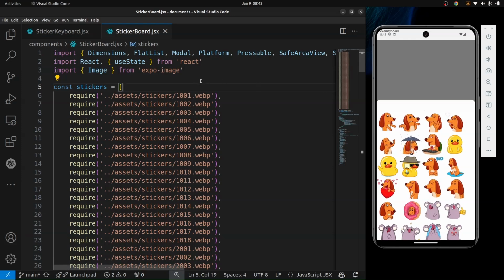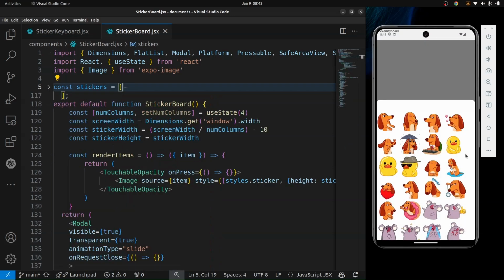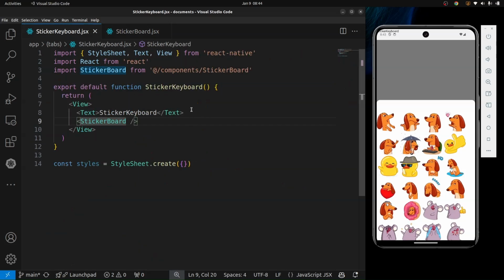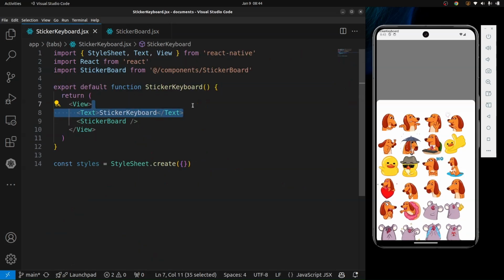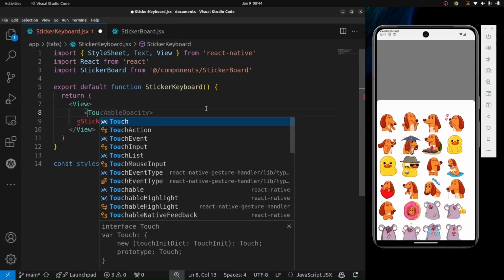Now going back to our root component, let me minimize this. Like I earlier mentioned, we need to give it a button here that will trigger the action of showing the sticker keyboard. We'll create a TouchableOpacity.